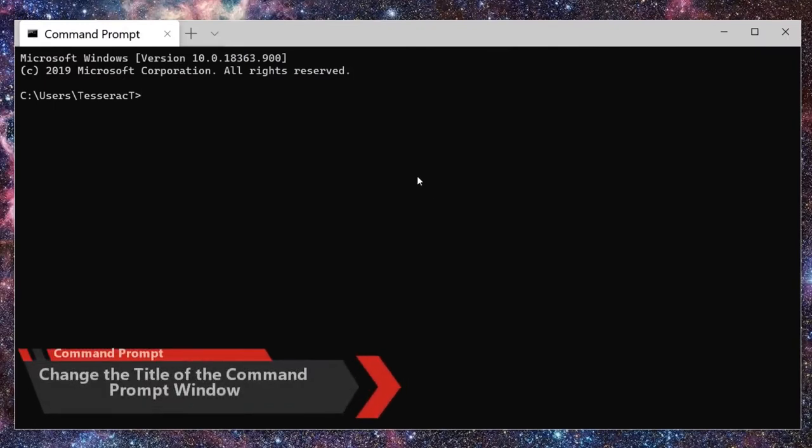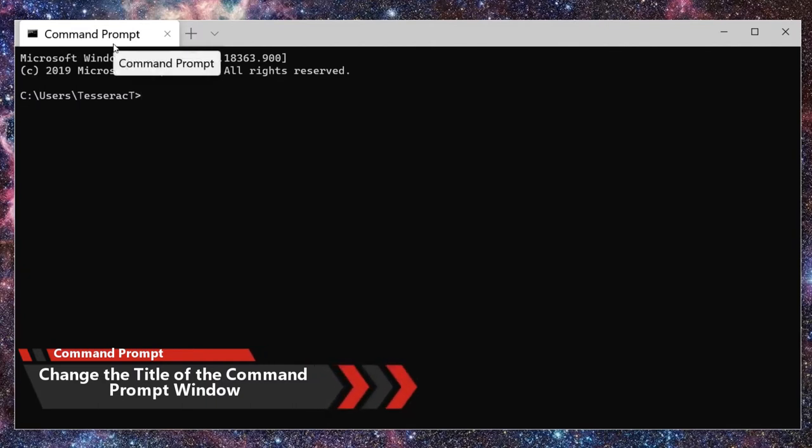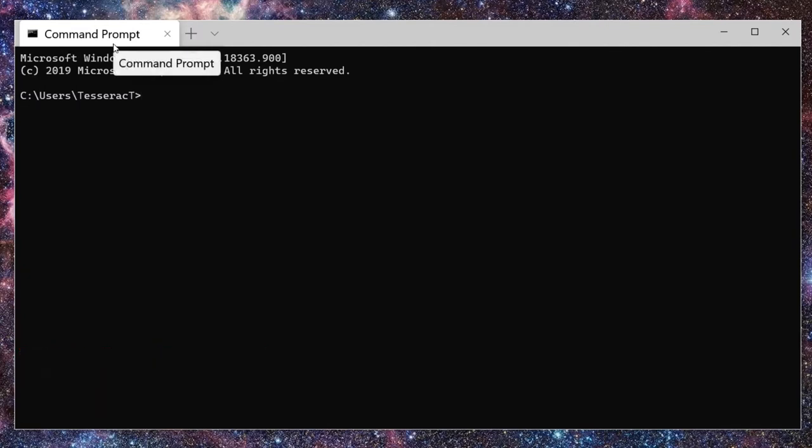Change the title of the command prompt window. When you run command prompt, you must have seen that the title bar reads command prompt, or administrator command prompt. But if you have a lot of CMD windows open, and each of them are working on a different task, then this command prompt title is not helpful at all. Fortunately, you can change that.